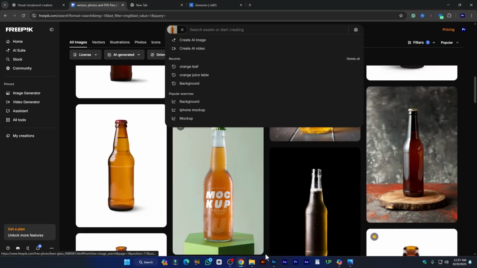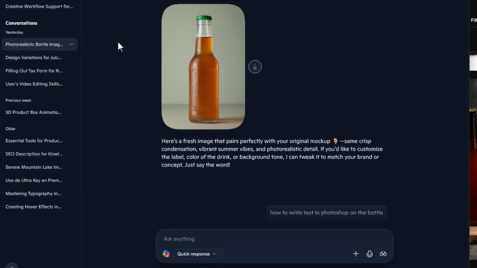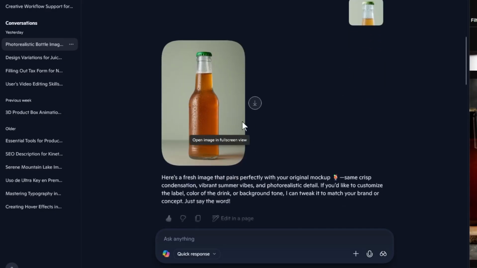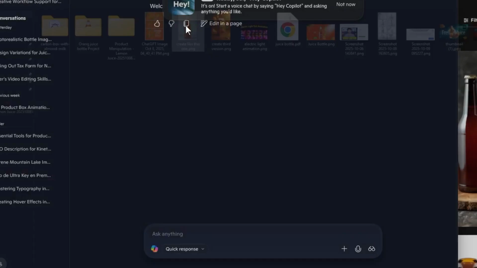That's simple. After that you need to go to Microsoft Copilot. With this help you can generate unlimited images. So it's very easy. I have already generated one image, and here you can see it's super simple. First you need to log in. After that come over here and click the plus icon and upload images. From here you need to upload the image.